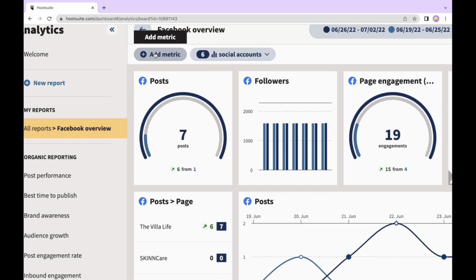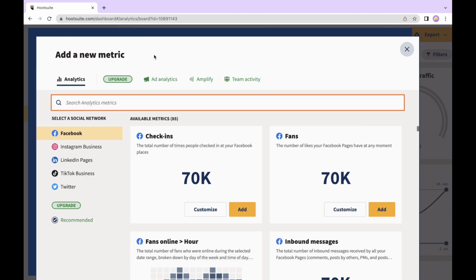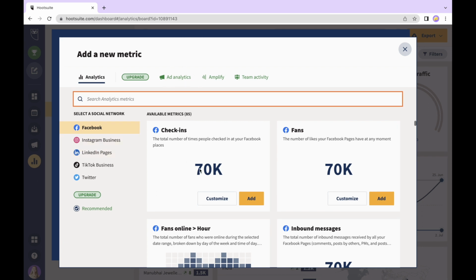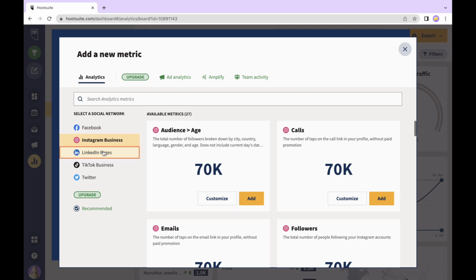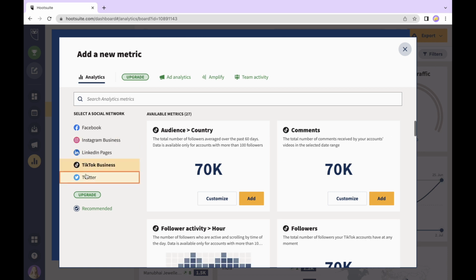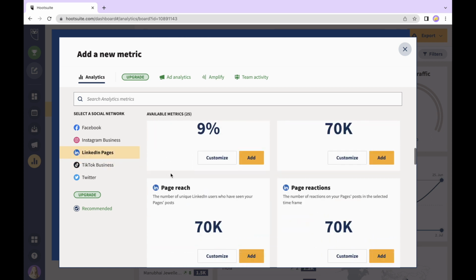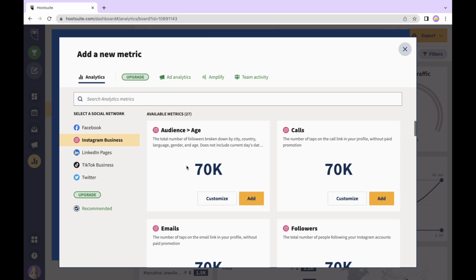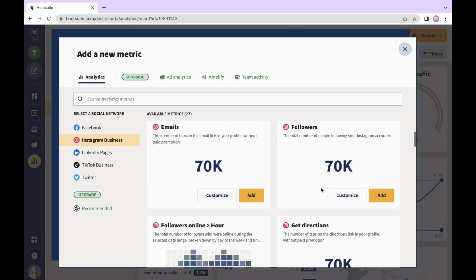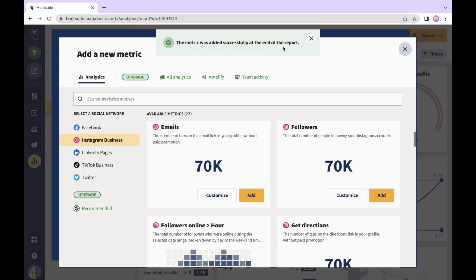If you want to add your own personal metric, you can also click add metric, and over here we have different metric options available based on your social network. So if you scroll down and click different pages, you can see different metrics that are provided by Hootsuite for you. For instance, for Instagram business, if you want to see the goals option, you can take a look over there. If you want to see your followers, you can do that as well. So let's say we want to go for this. I'll click add, and the metric will be added at the end of the report. So that's a really good tool.